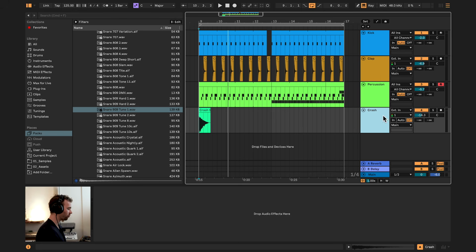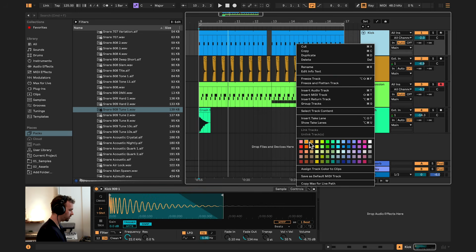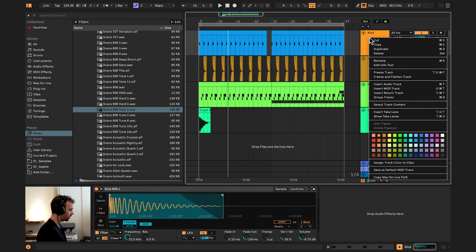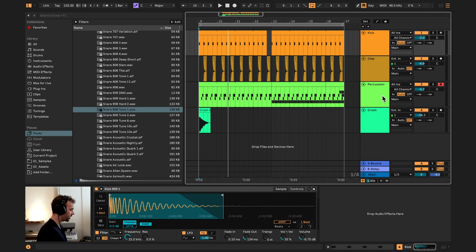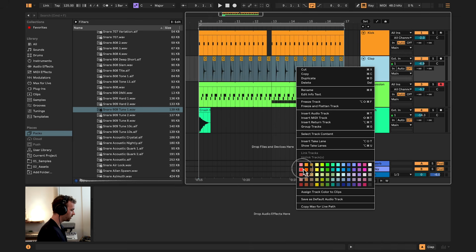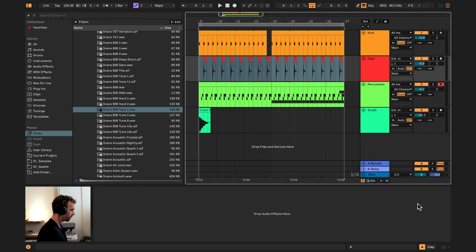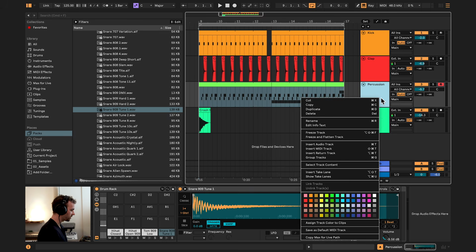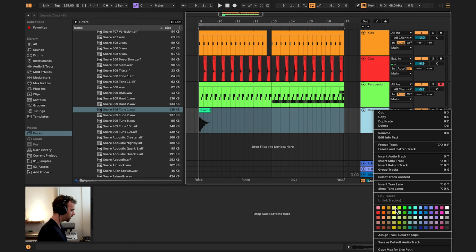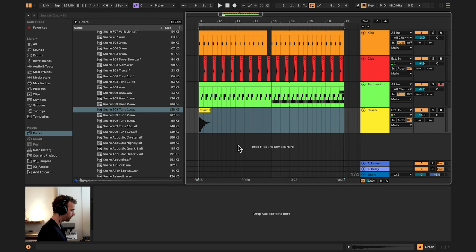And now we can maybe recolor these as well. So maybe I want my kick here to be this orange. Right-click on this kick and click on Assign Track Color to Clips. And what that's going to do is make the MIDI clips on that kick track the same color as what I made the actual kick track itself. Let's do the same. This clap track here, let's make that red. Right-click, Assign Track Color to Clips. The percussion can stay green, and maybe the crash cymbal here, we could make that yellow. Once again, right-click and Assign Track Color to Clips.